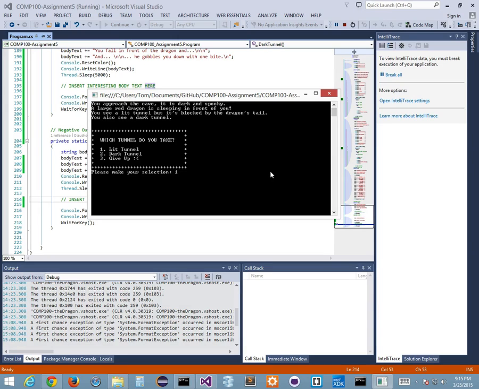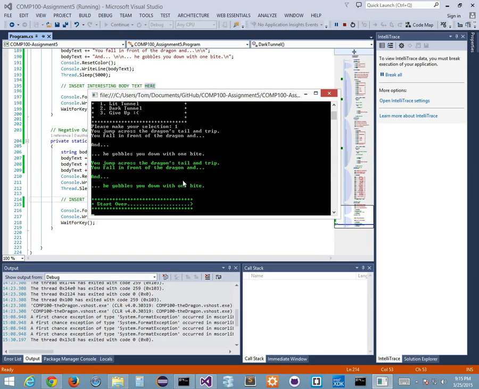It's the timer. I have to fix the timer. So it says, please make your selection. One, you jump across the dragon's tail and trip. You fall in front of the dragon and something happens, right? He gobbles you down with one bite. So this would be red text again.